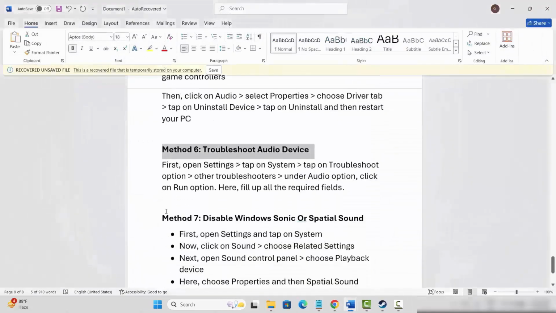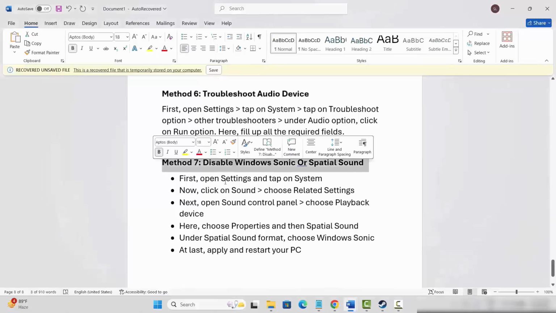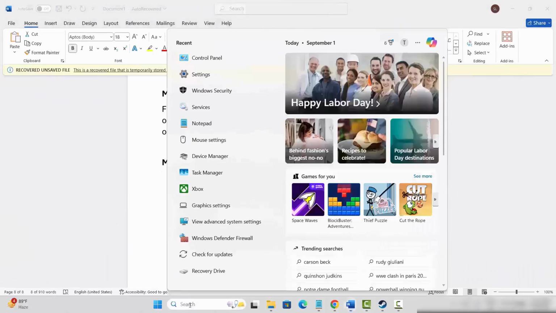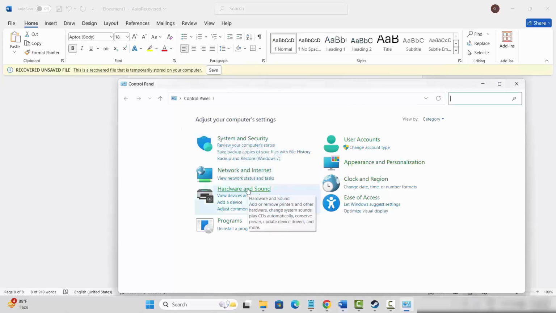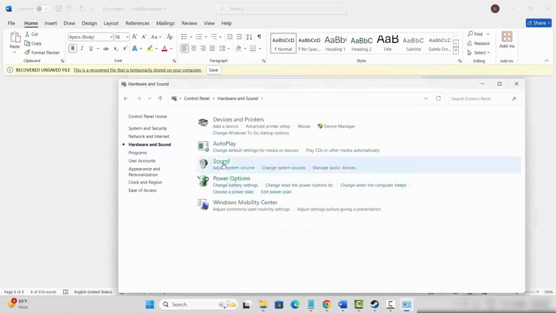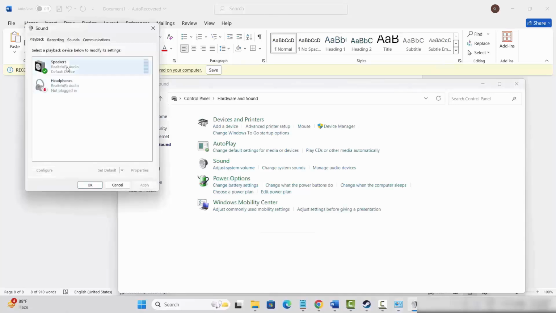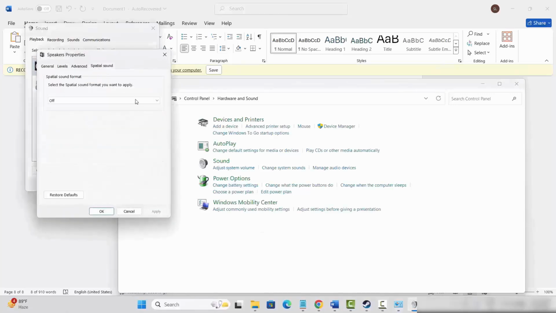If not, next is to disable Windows sonic or spatial sound. So for that, go to the search option over here, search for control panel. Now go below, click on hardware and sound, then click on sound option. Here select your speakers, right click on it, click on properties, then click on spatial sound, and here you need to select Windows Sonic for headphones, and after that hit on apply and OK.